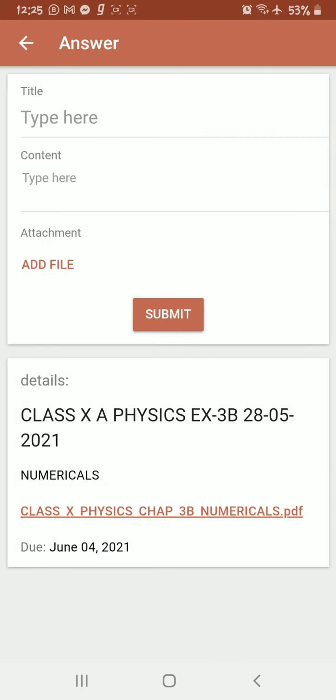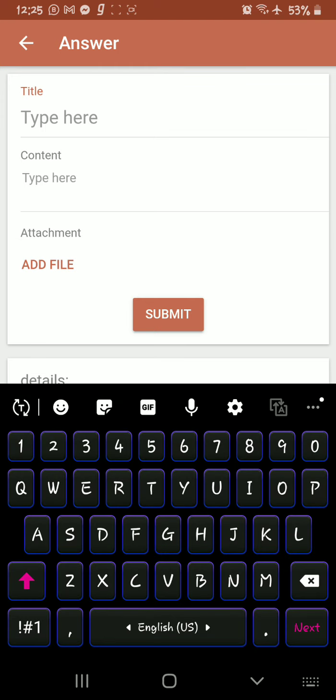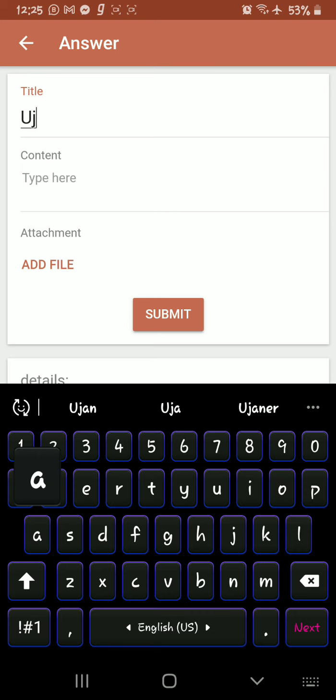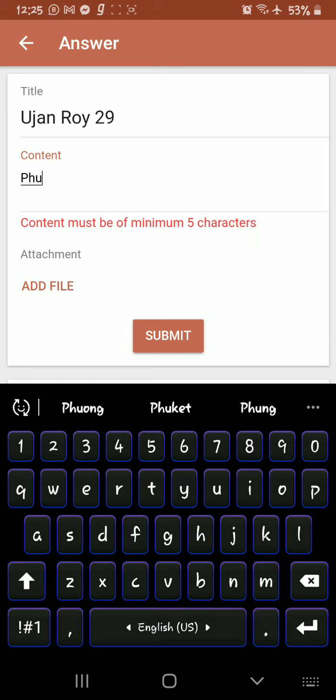After that you have to type the title here. In the title you have to write your name. Suppose this is Ujan's account only, so I am writing Ujan's name, Ujan Roy, and you have to write the admission number, I mean your user ID. Same, 29 is Ujan's user ID. Now in the content you have to type the exam; this is the physics exam, so here I am writing physics.